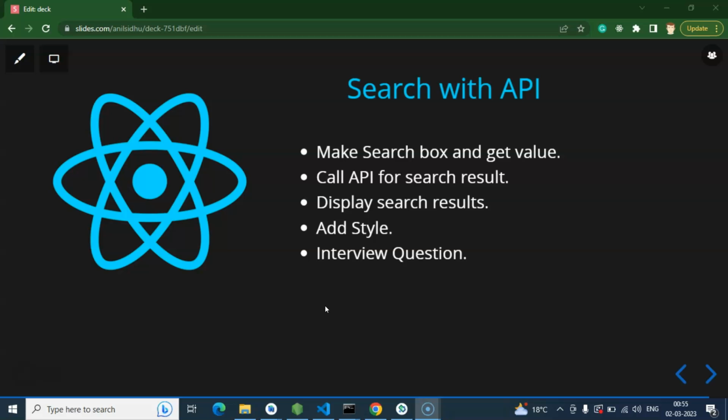JSON server is super easy. There you can create APIs in just 2 or 3 minutes, right? And in the videos you will get to know everything, like how we can install it, how we can use it, how we can create an API and everything.